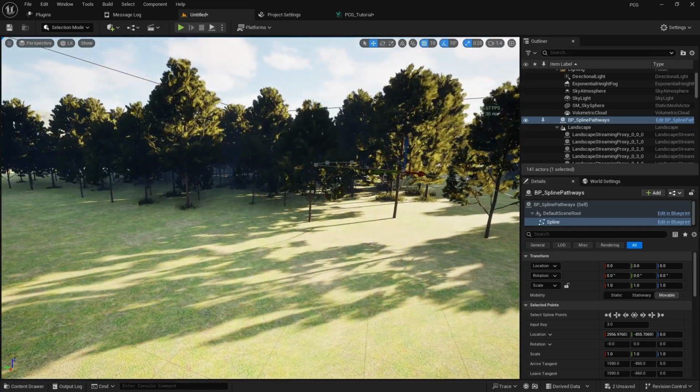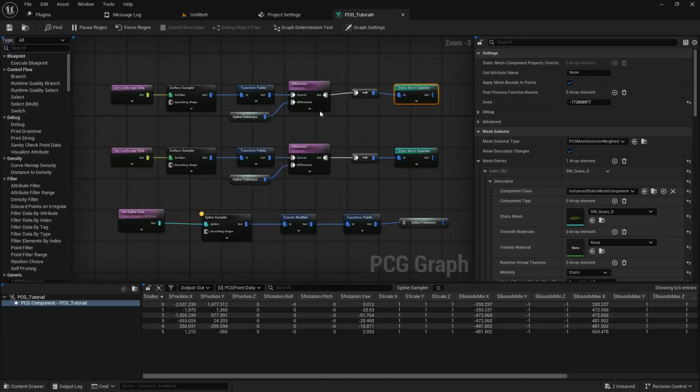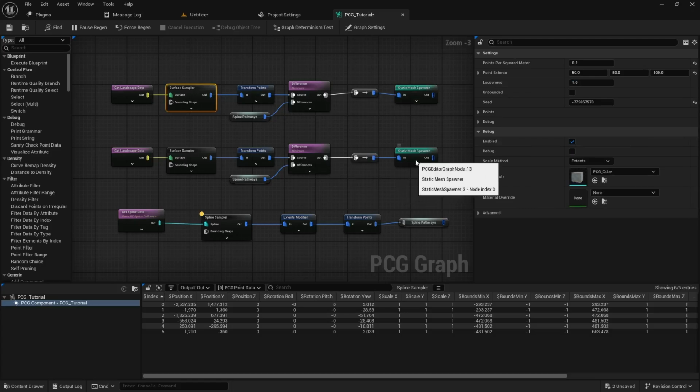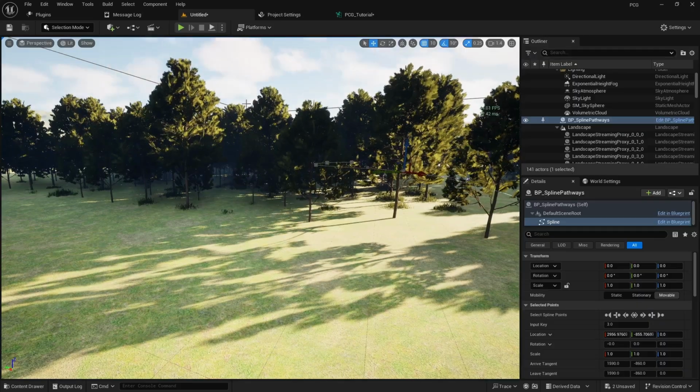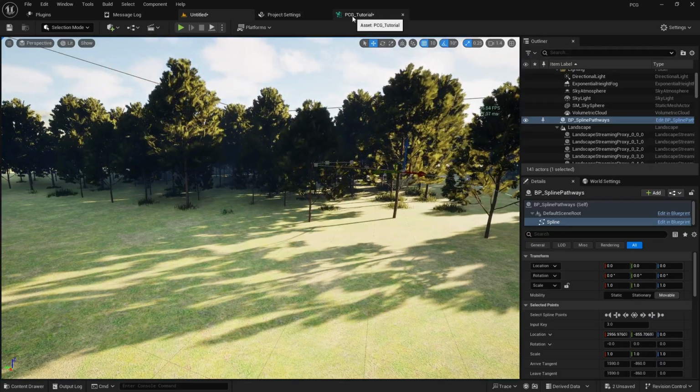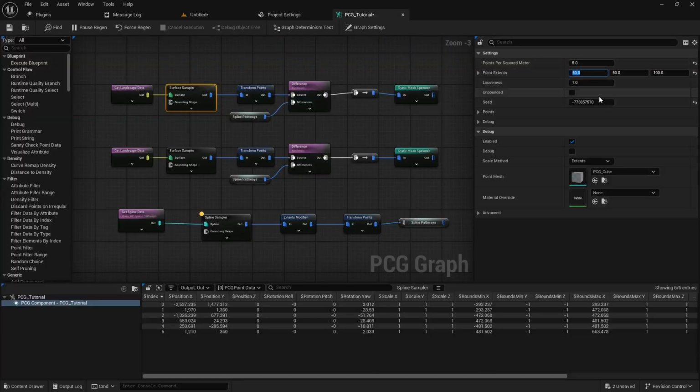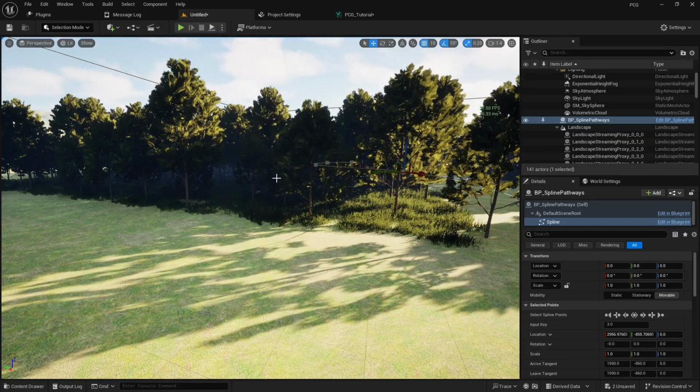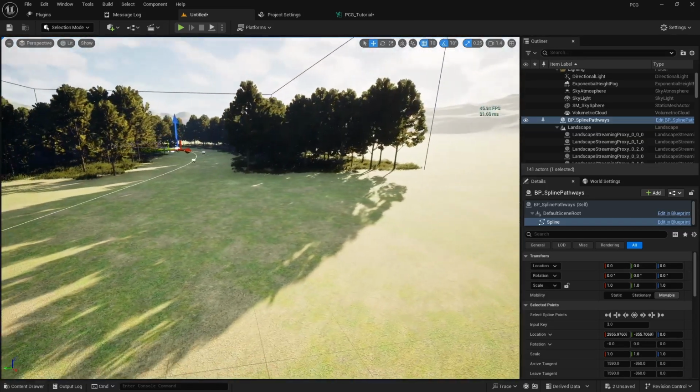You can see it's kind of sparse, so let's make some adjustments. On our surface sampler, we can bump up the points per square meter. Maybe we do 5. It's a little better. It's probably big too, so for the point extents, let's maybe do 10 for all the axis, and there we go. We got a lot more grass.